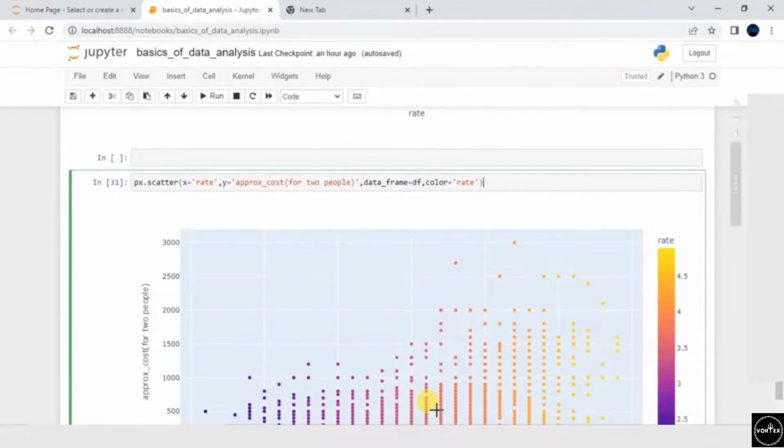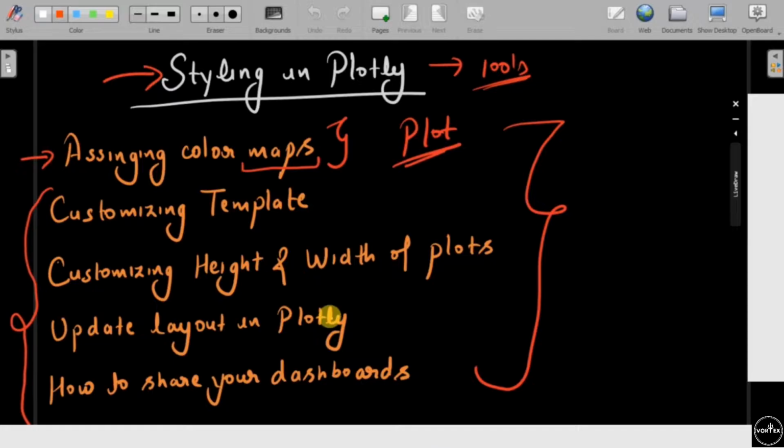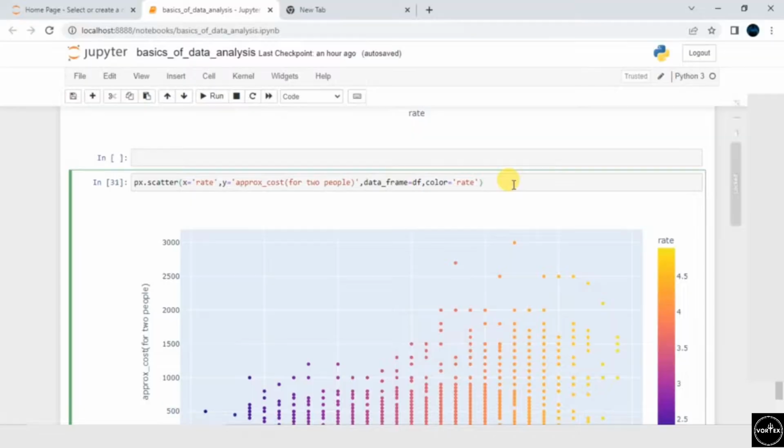Hello all. In the previous lesson, we learned how you can think of assigning the color map. So in this session, we have to think about how you can customize the Plotly template that you have, how you can think of doing that. So let's have a code walkthrough.